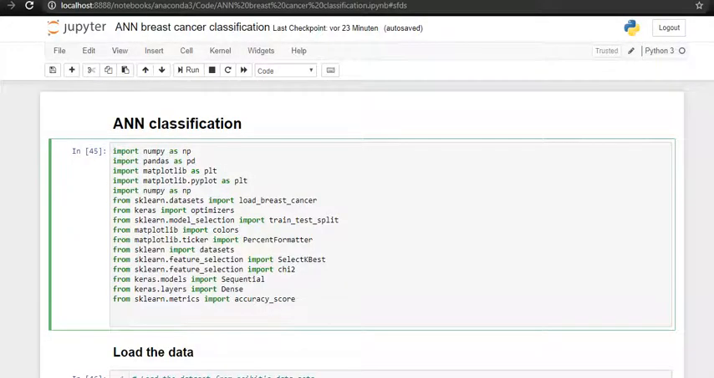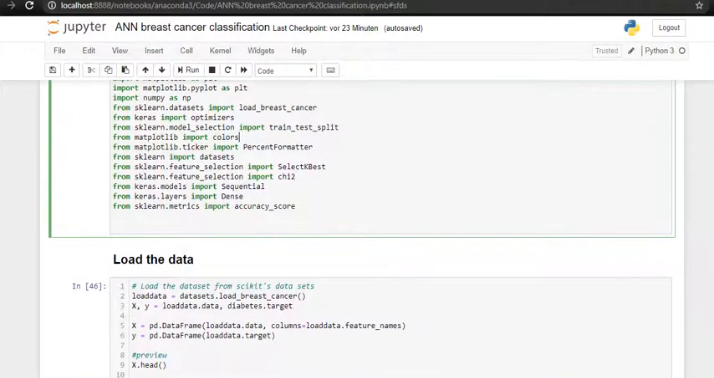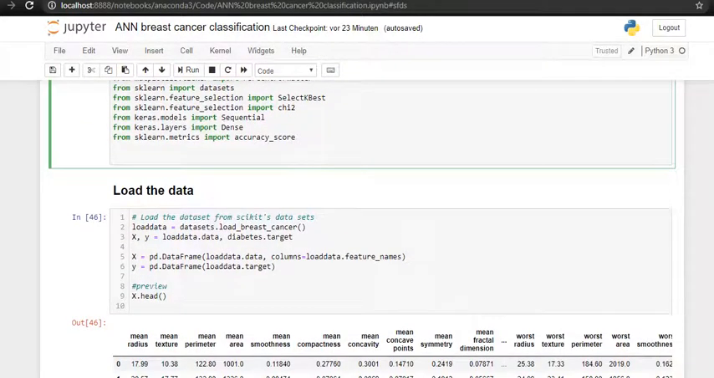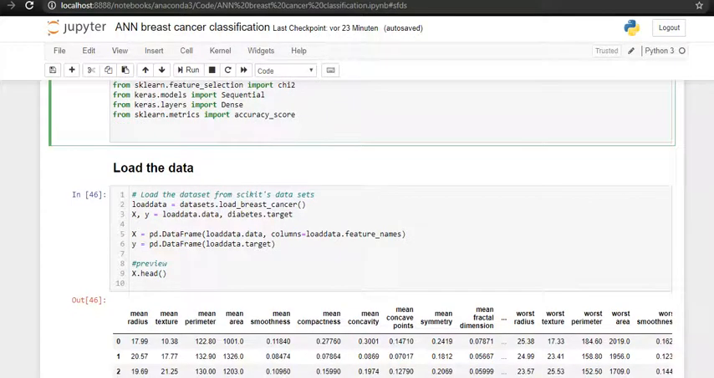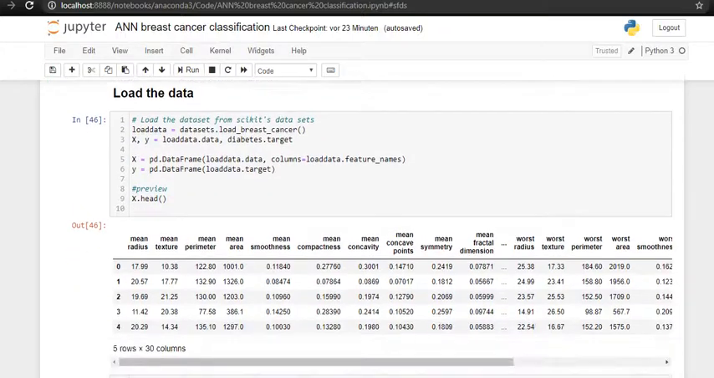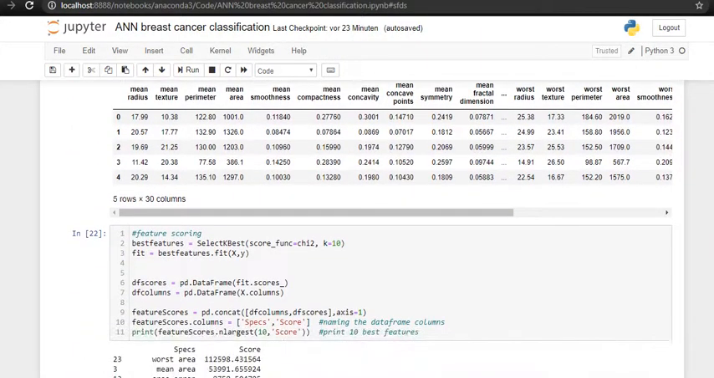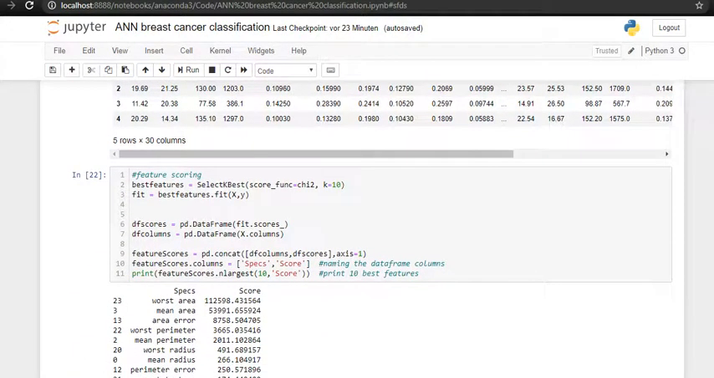So first of all, we are going to import all the packages. Afterwards, we are going to load the data. Therefore, we use load_breast_cancer to get all the data from sklearn. And we're going to preview the data, where you see here 30 columns or 30 features, which is pretty good for this example. We are doing a feature scoring to see what the most important features are, like worst area, mean area, or error.